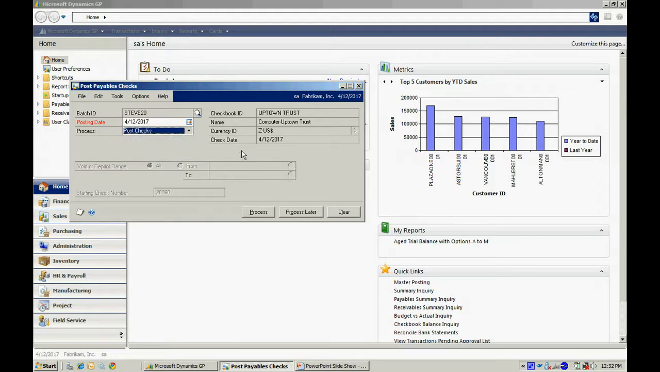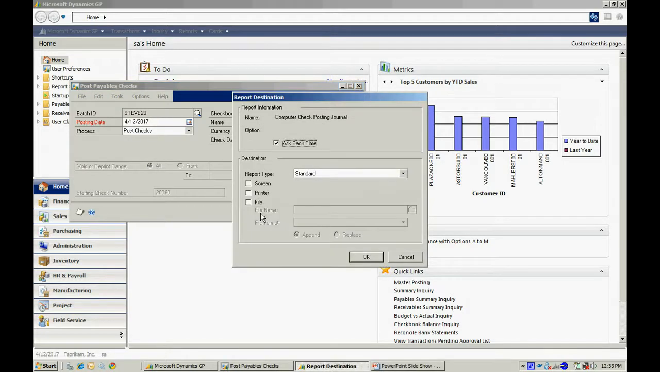I could also choose to process this later, meaning it's not going to do anything at this time. It'll allow me to go back and then select the process that I want to execute. But at this time, I'm going to post the checks. So I'll select that and hit Process.